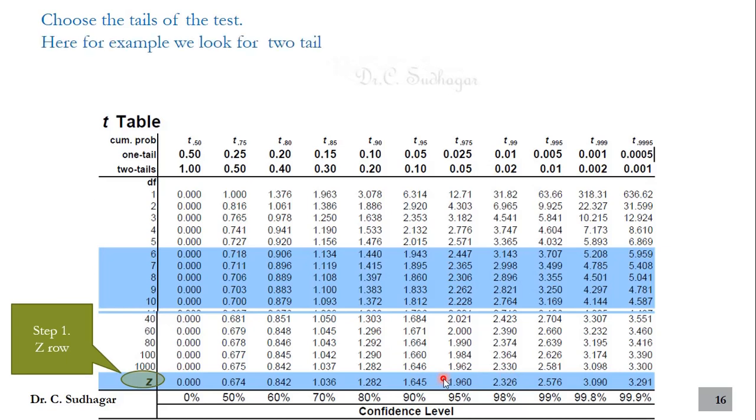The second step is we are going to look for the one tail or two tail. Same as in the t-test, here also we'll have one tail test and two tail test. It depends on the alternate hypothesis values. For this example, I'm taking two tail test and we will show you how to find the values. So two tail is here.